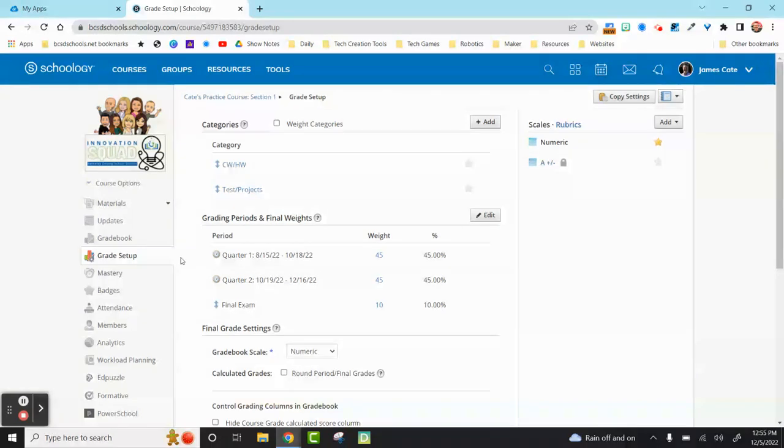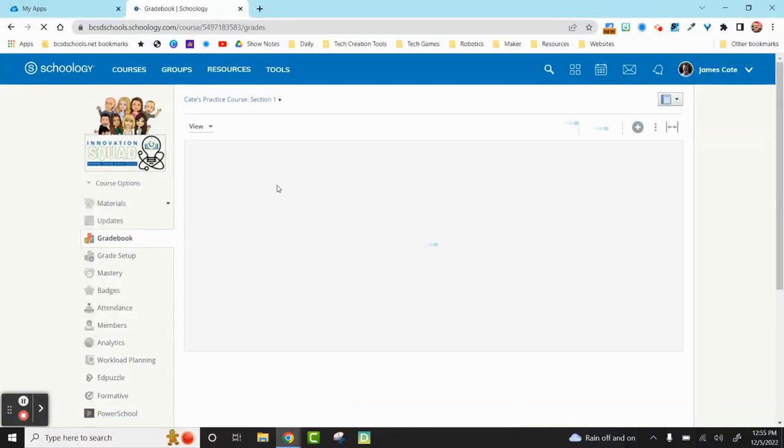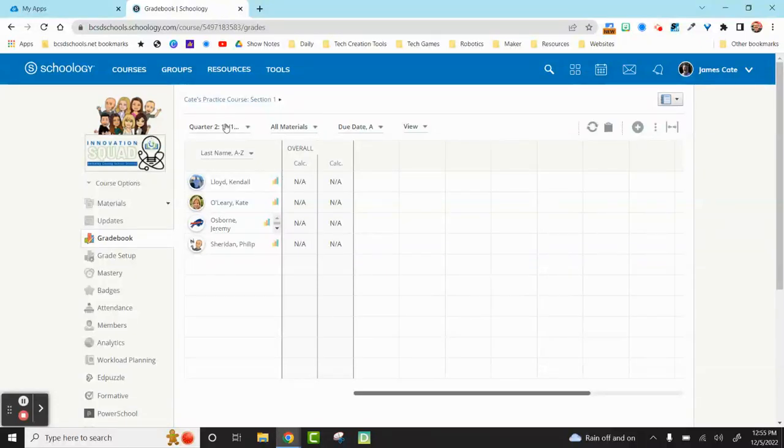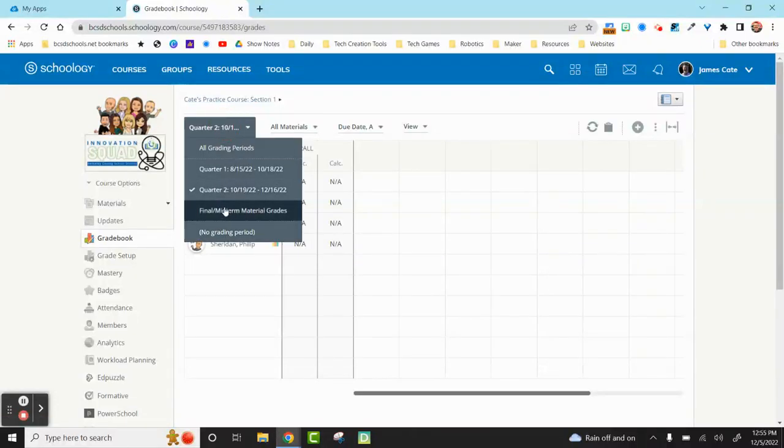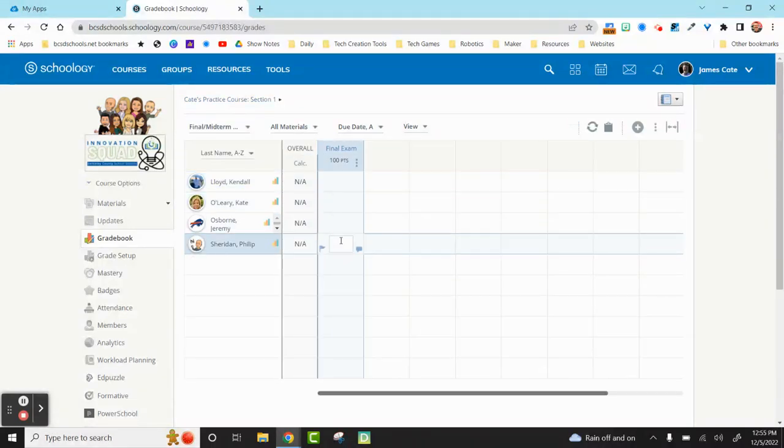So what's the second way that we can do this? Or let's also look at how we want to add that grade in. When you get to your grade and you want to add in your final EOC grades, you would hit, again, final midterm grades on the quarter drop-down menu. And then here is your final exam, and here's where you can enter in those grades.